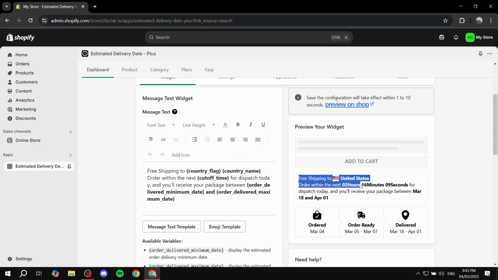By default it is going to be this, free shipping to country, which is going to be the customer's country, and then it's going to set up the cutoff time for the product itself and also the delivery date for the product. So it's going to be a variable that will change depending on the country and also depending on the time. Now you can feel free to completely adjust this message to make it whatever you want it to be. If you don't want it to be free shipping, you can simply delete that line and write your own.